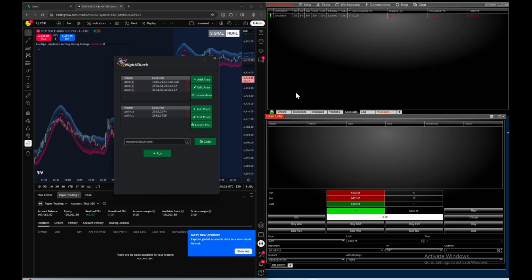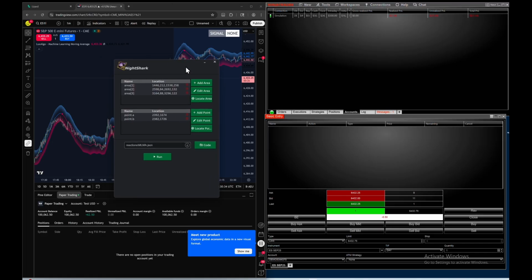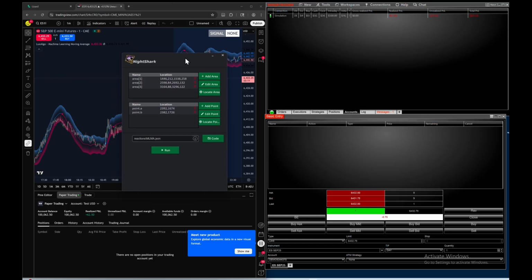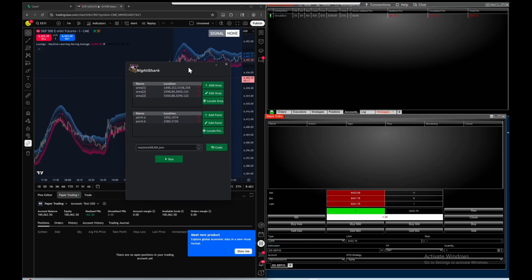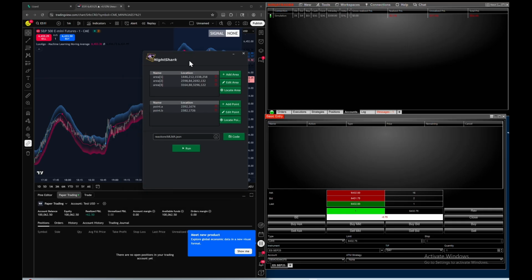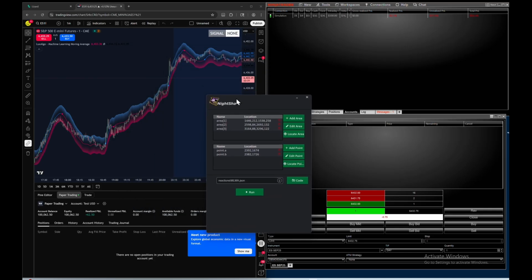But this video is more about how NightShark actually works, because so many people are coming to me in the comments and asking, do I need any webhook or any API integration or API keys? No, NightShark does the automation based on what you see on screen, and this is purely on a hardware level. So this is how you are able to achieve this kind of cross-platform functionality, even when TradingView does not support brokers that are not in their system.